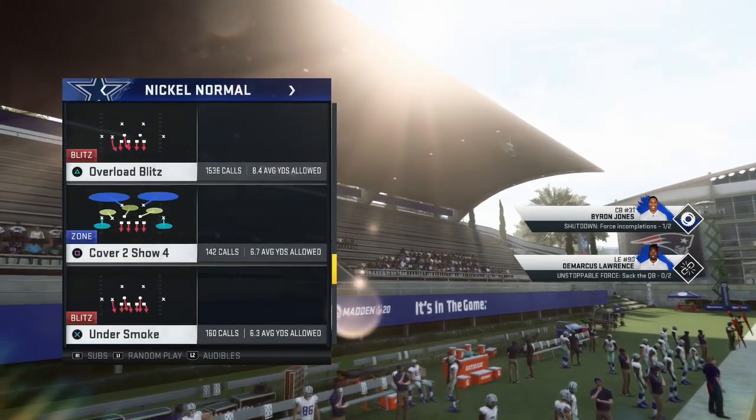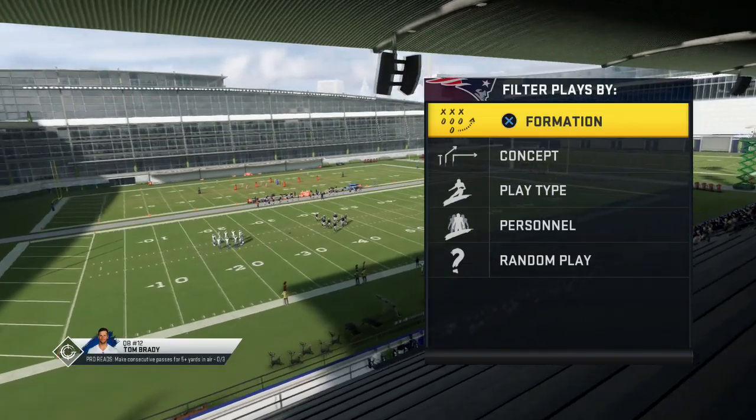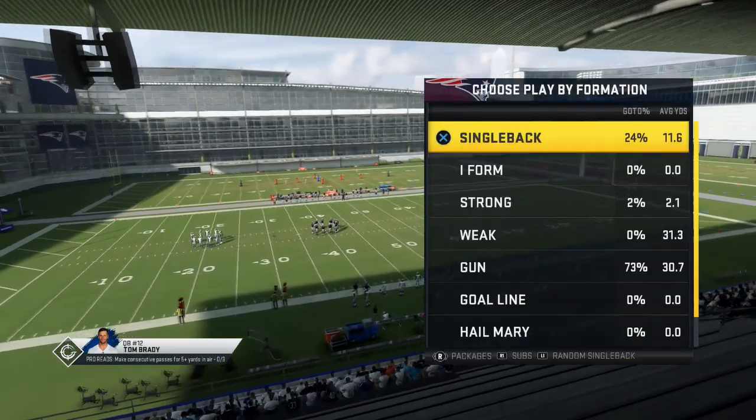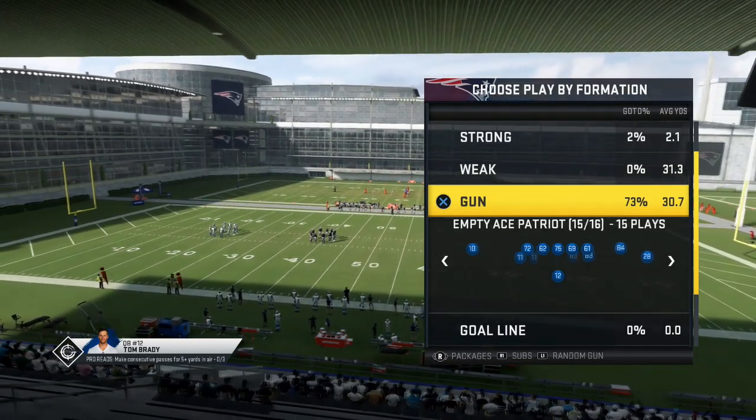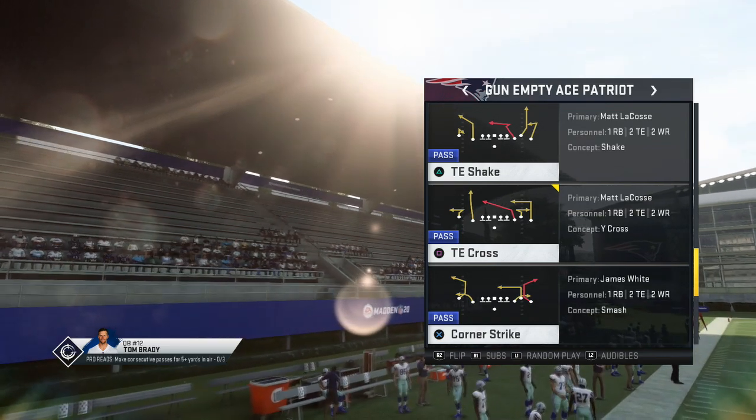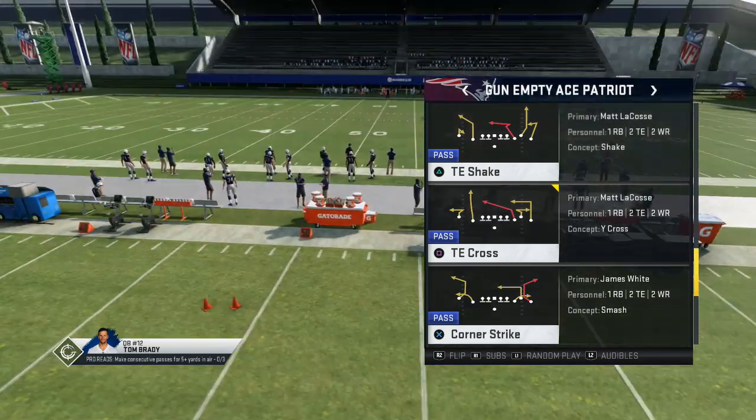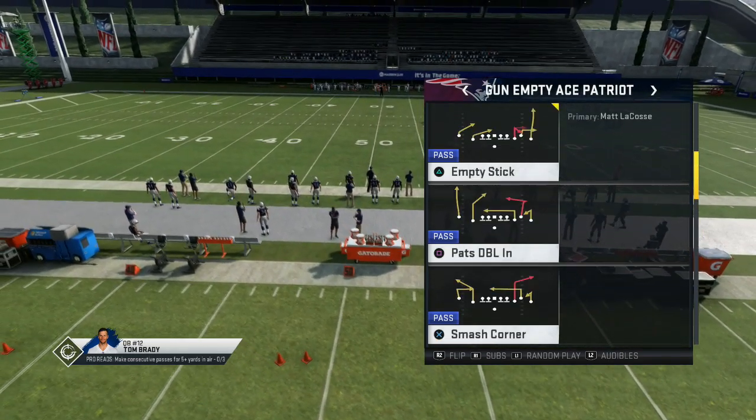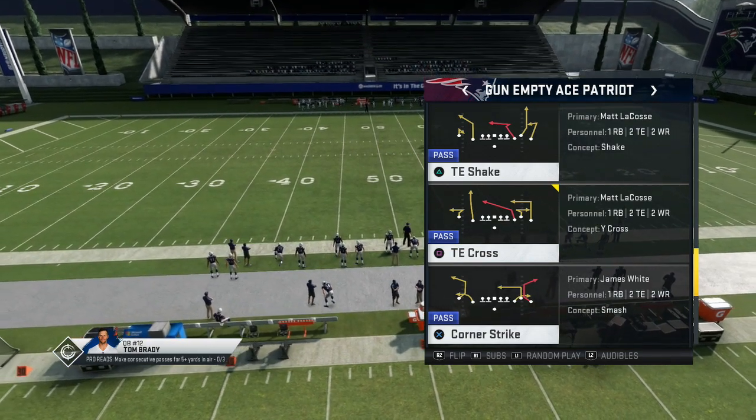Now, I do want to say there are so many different formations. Like I said, if you have trouble stopping a certain formation or route, just leave it down below. There's just so many, I could talk all day. So we'll just do Empty Ace Patriot. Now, I will be honest, when someone runs 5 wide versus me, I blitz the hell out of them, and they're not going to be able to. That is how. Okay.